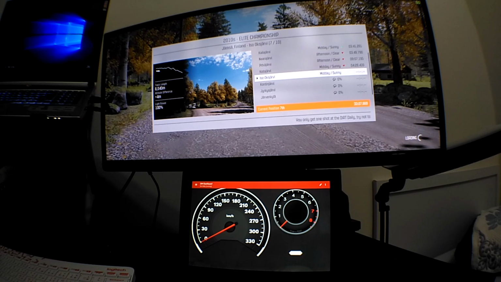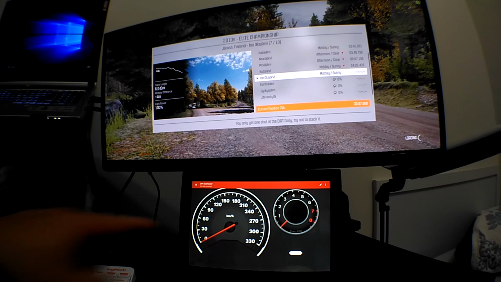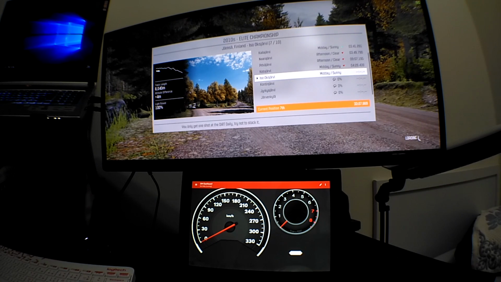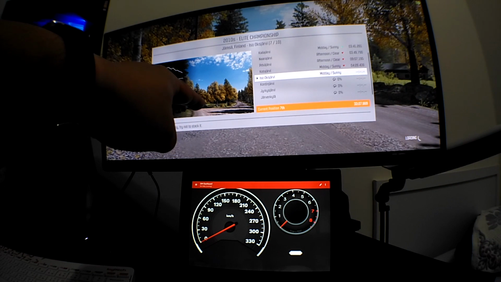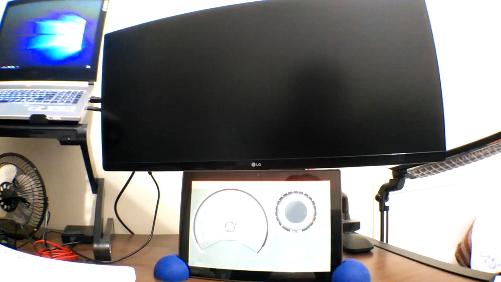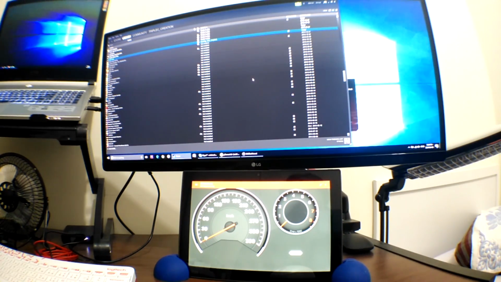But yeah, I guess I can play some real rally games with a cooler dash. Well, I should say a bigger dash. Even though I think I'm focusing on the screen more than I'm focusing on this thing, but it's nice to have it there. I mean, if you're driving a real car, half the time you're not really looking at it anymore.